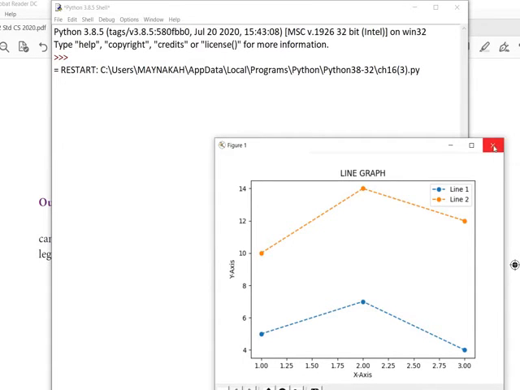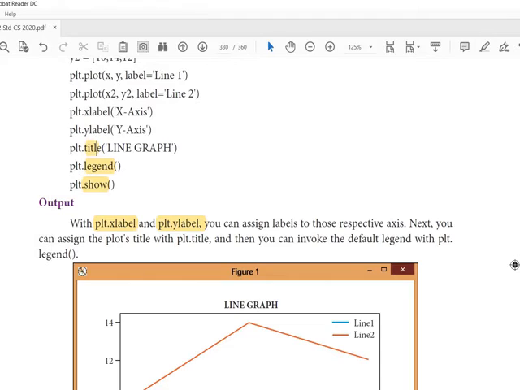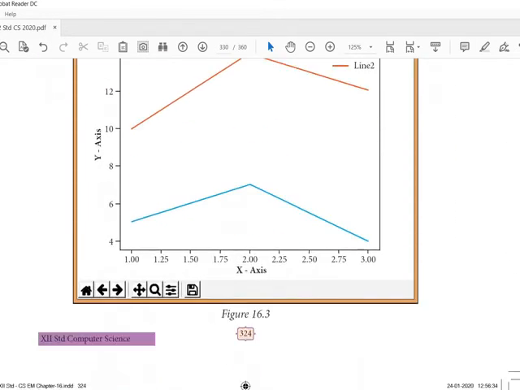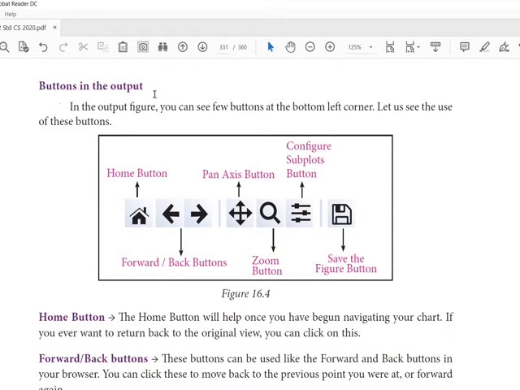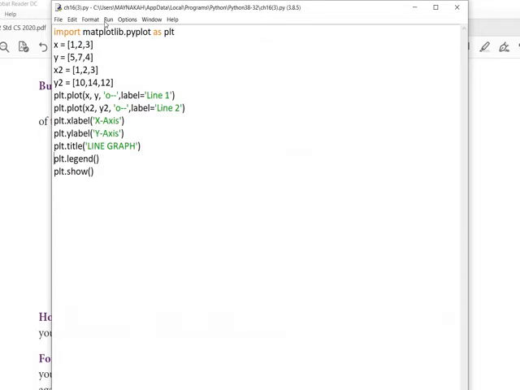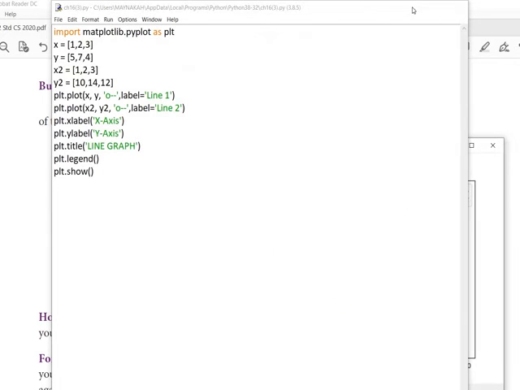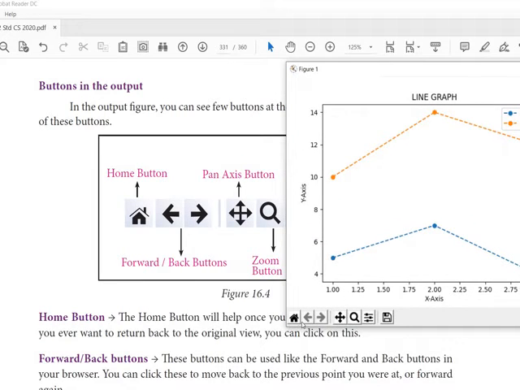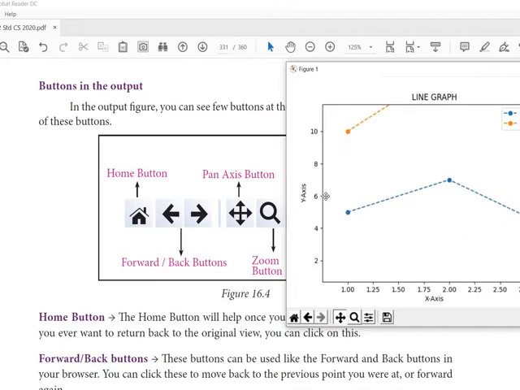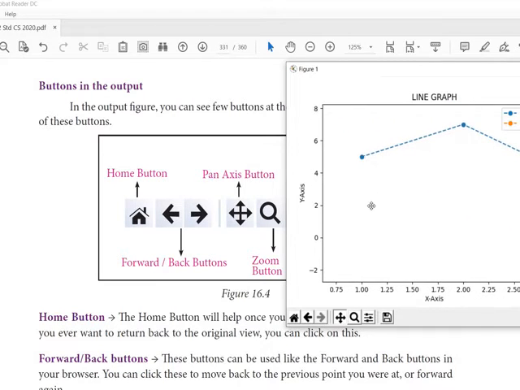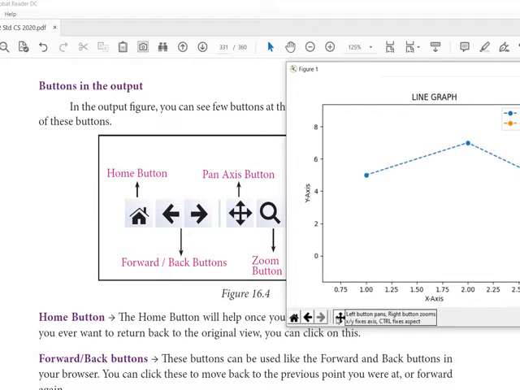So now we are having this. Next one, buttons in the output. While we execute a program, we are getting the buttons, and each button has a meaning. The first one is home, next are the forward and backward buttons, and pan axis. So we can change the axis values just using this.